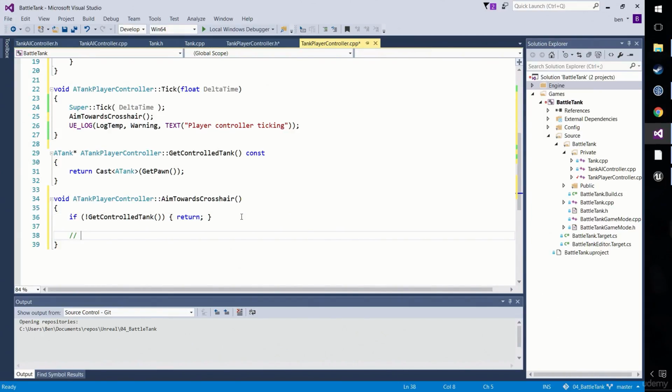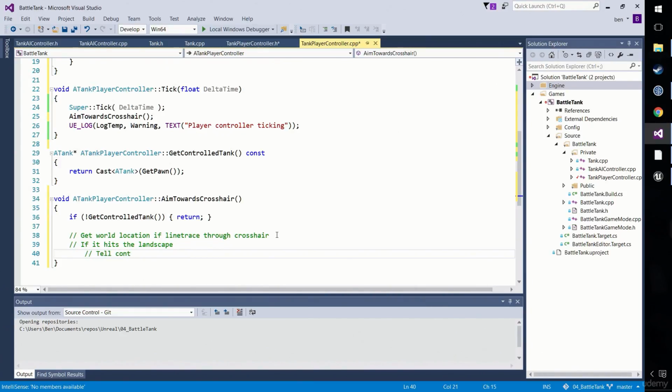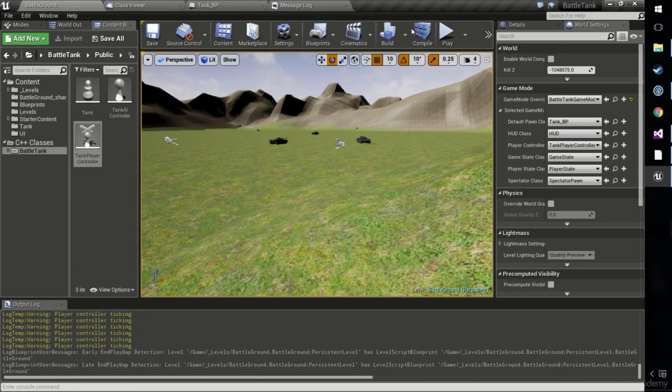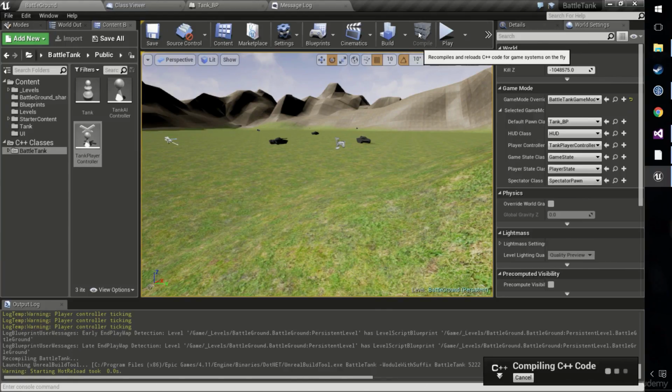What we need to do is get the world location through the crosshair, or line trace through the crosshair, and then if it hits something, i.e. if it hits the landscape, then we're going to want the controlled tank to aim at this point. That's the pseudocode. All right, so that's what we're aiming for with this aim towards crosshair. See what I did there? Okay, so let's just compile this, and then we'll split here and start again in the next video.